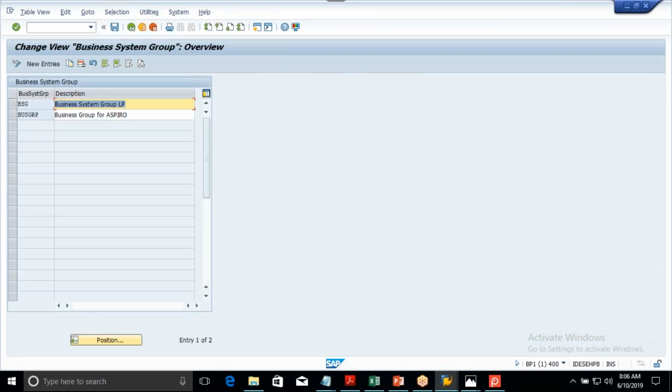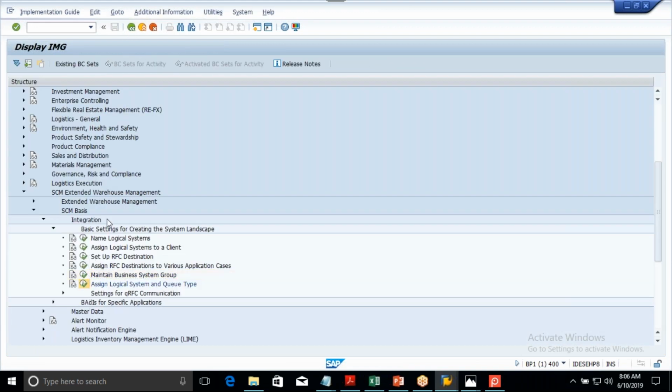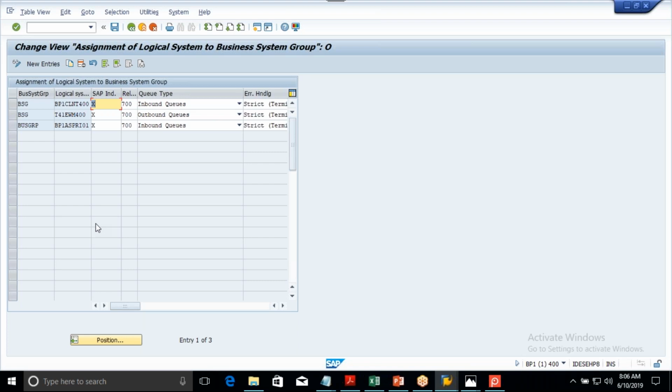Here we can maintain business system groups, multiple business system groups, and we assign them to a logical system. The same thing: say EWM is available in this system. This is integration with our local ECC. Apart from that, it is connected to some other systems. That is also possible. That is also okay.